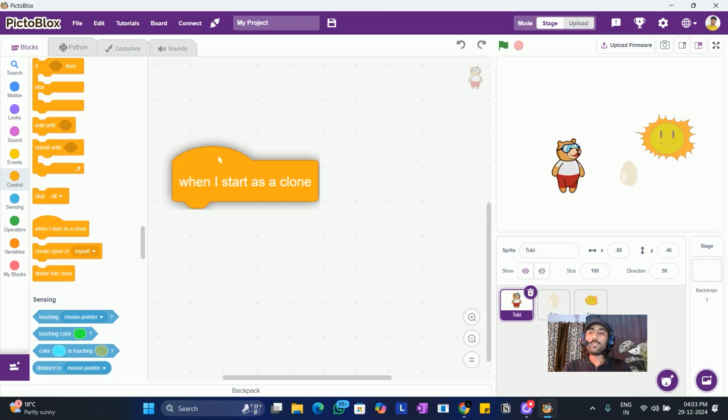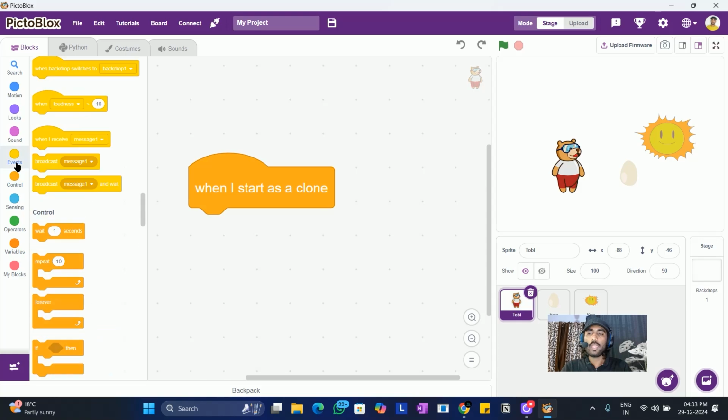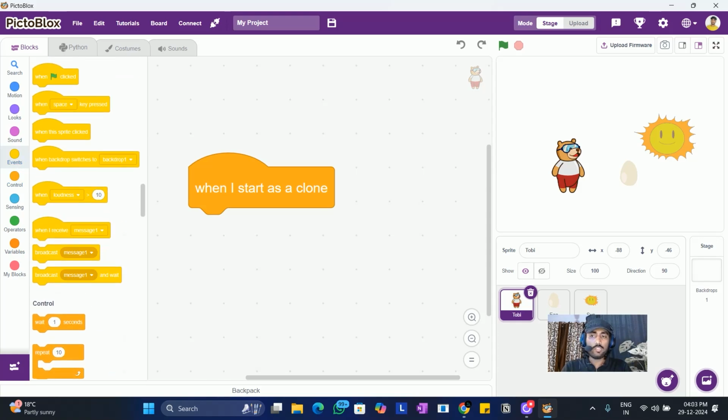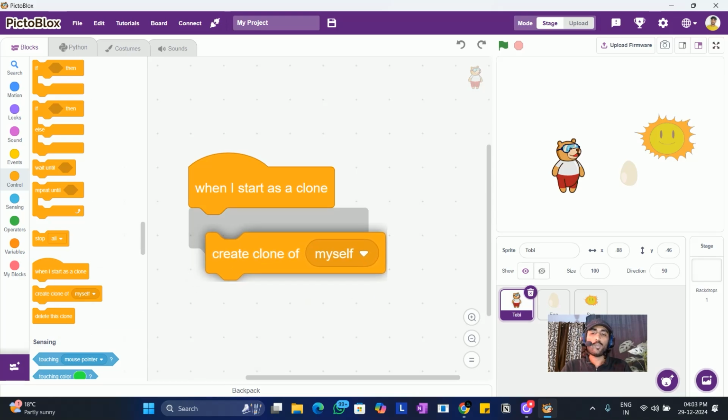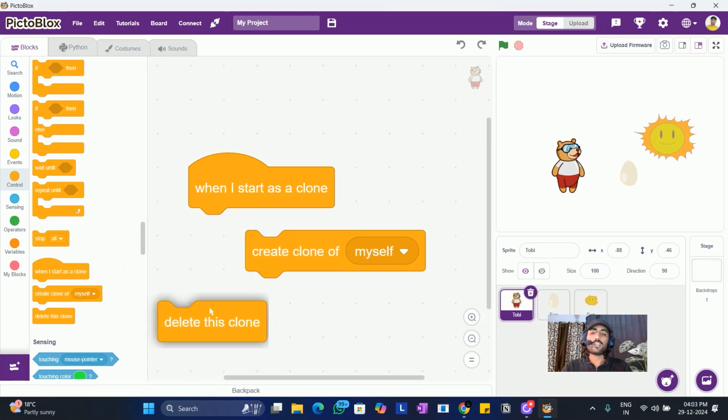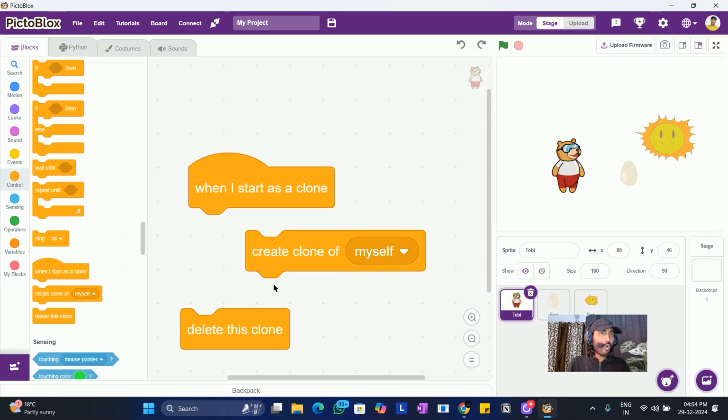Now again, just similar to the last three blocks which we skipped in the events part, we have the same kind of blocks over there as well, which are when I start as clone, create clone of myself, and delete this clone. Again, these three blocks are a little more complex than all the other blocks. So we will skip them for now and cover them after covering all other blocks. That's all for this video. We have covered almost each and every block from the motion block palette to the control block palette.